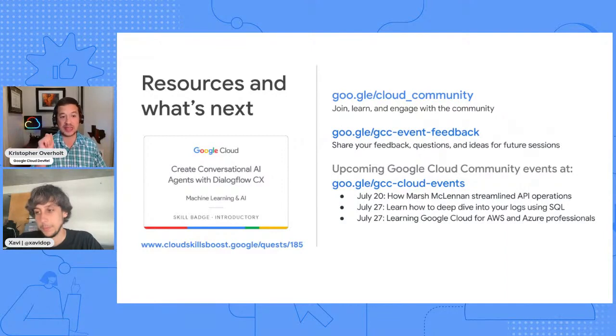Number one, there is a Cloud Skills Boost course called Create Conversational AI Agents with Dialogflow CX. It walks through spinning up a project in Google Cloud, and you can do this on your own, and you'll end up with an agent similar to what Javi showed. You'll get a skills badge, and there are 20 or 30 other courses that you can follow up with.